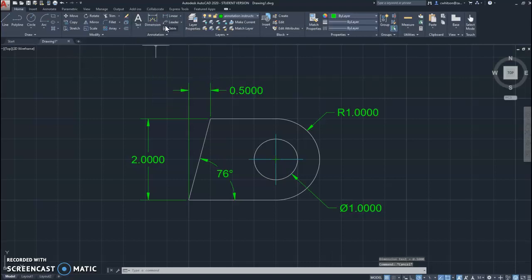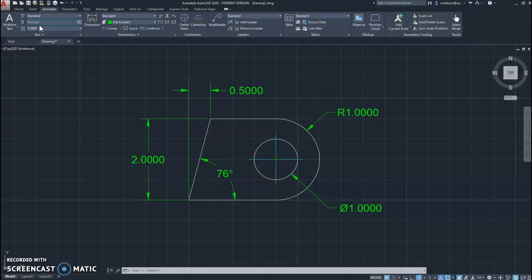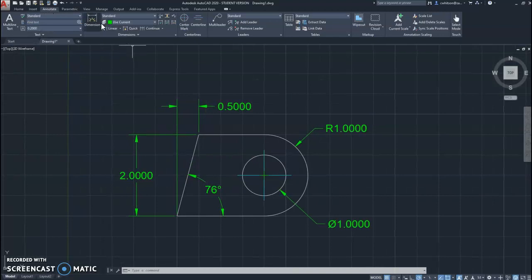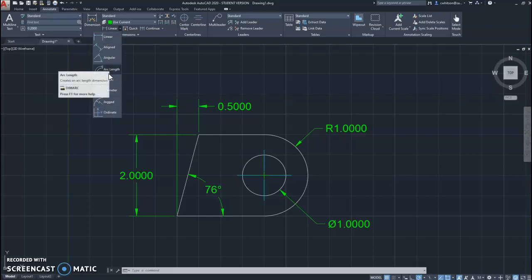I started off the video by saying dimensions can be found in two places in the ribbon. One, this small annotation toolbar on the Home tab, but then there is also an Annotate tab all on its own. So here you've got, again, that basic dimension tool, and then here we see the linear with the pull down on it that gives us the option of specifying which of these types of dimensions we want to use.